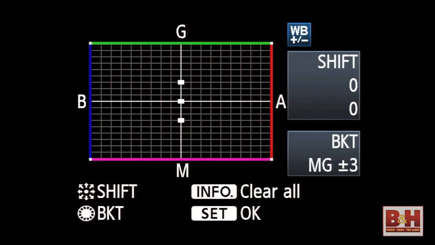Turn the quick control dial one way, you get this. Turn it the other direction, you can bracket in the green-magenta direction. I don't use this very often, but there are some people who are very, very picky about their color that do find this to be a very useful tool. The point is you can do it here. And if you're a JPEG shooter, this can be a very useful thing. Some people have to shoot JPEGs or simply prefer to shoot JPEGs.